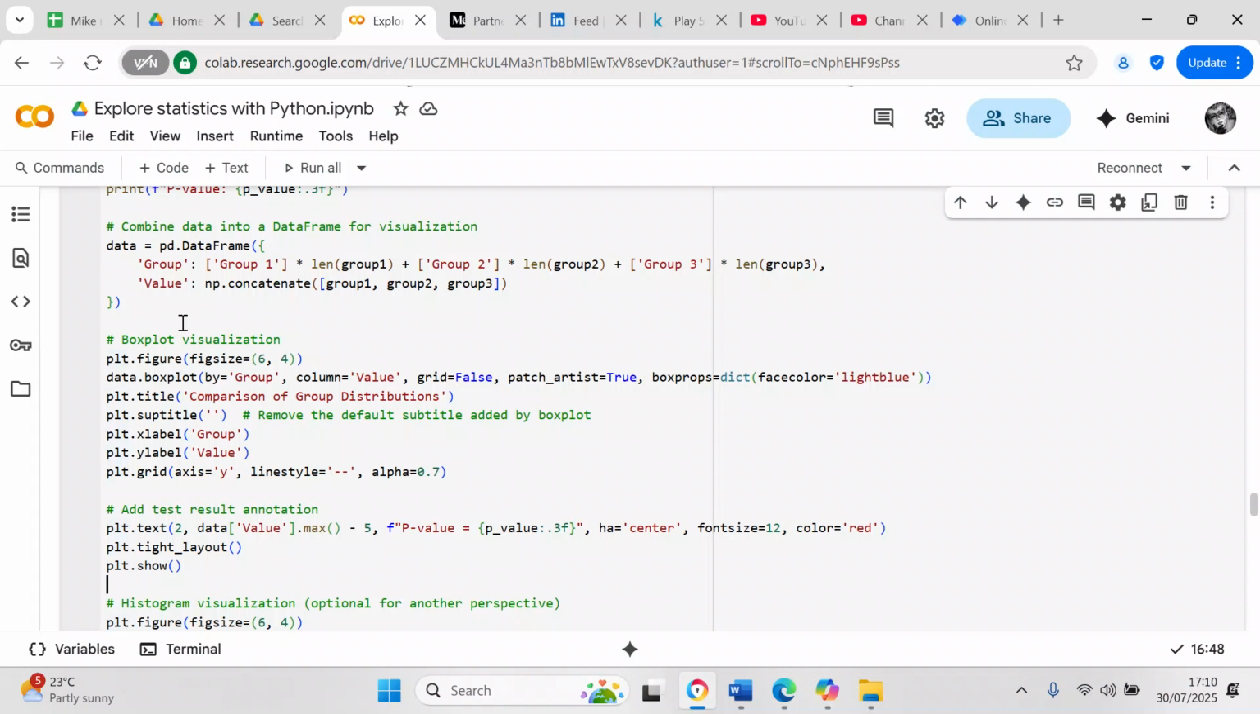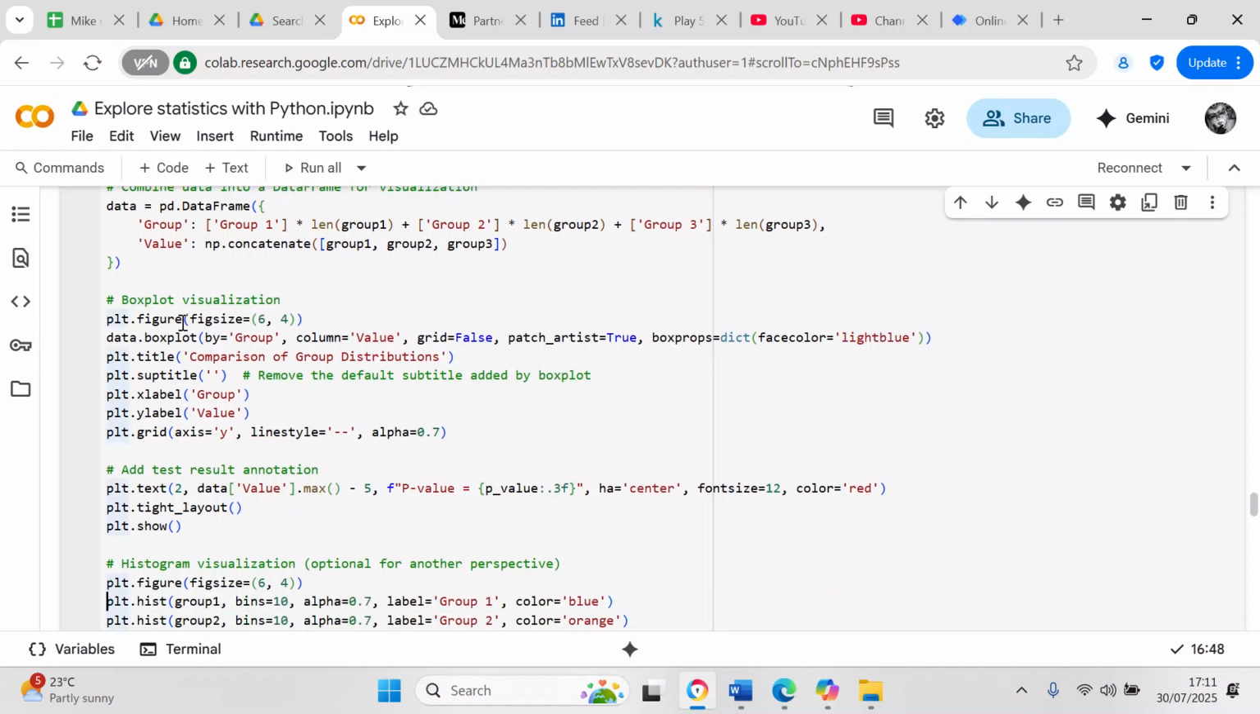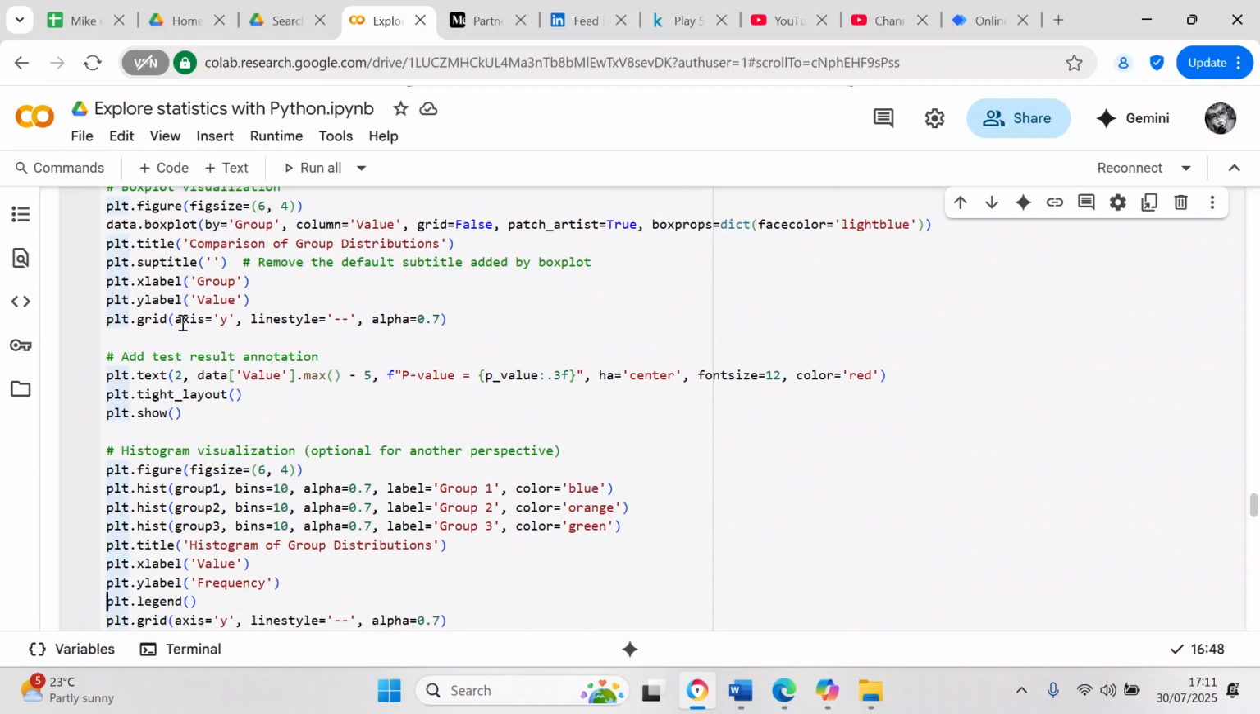So you add the test result annotation, plt.text, brackets 2, comma, data, square brackets, value, dot max, minus 5, comma, then it's p-value equals the p-value, comma, ha equals center, comma, fontsize equals 12, comma, color equals red. So you have a tight layout, and then you're going to show the box plot, which we've already seen.